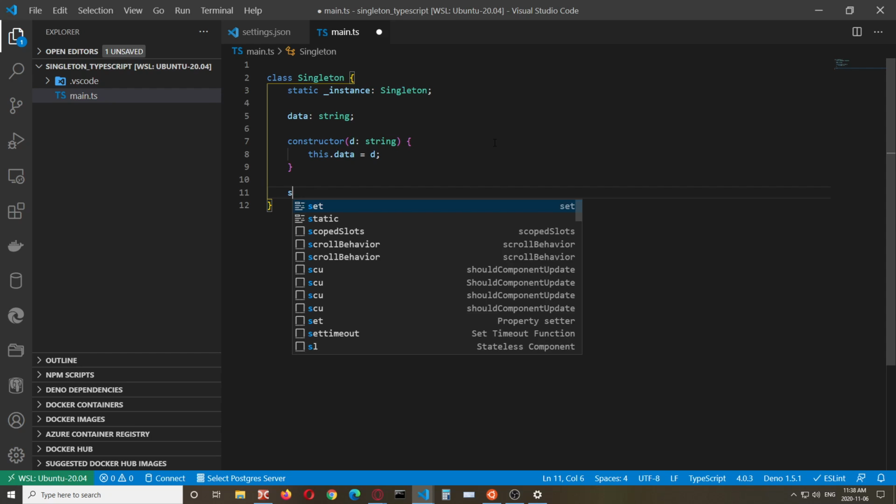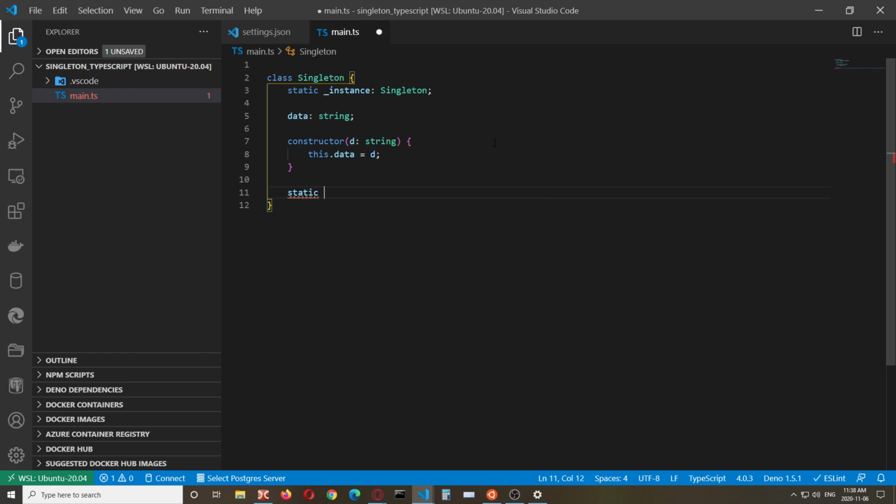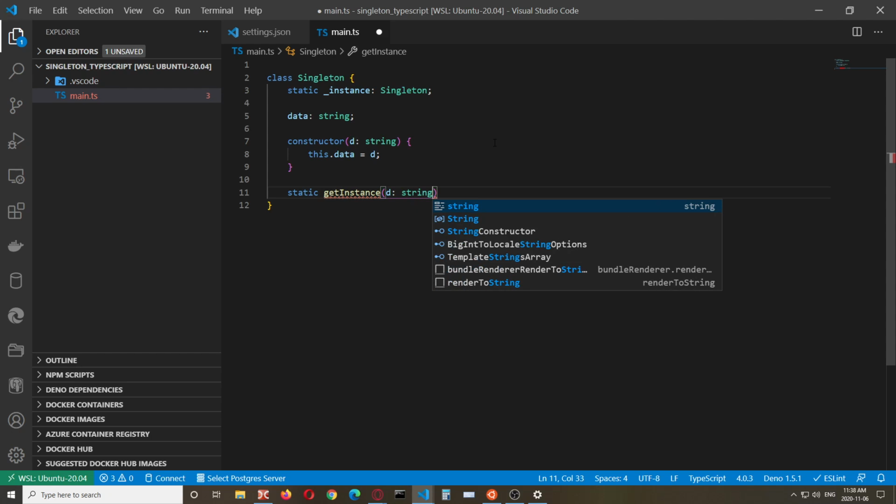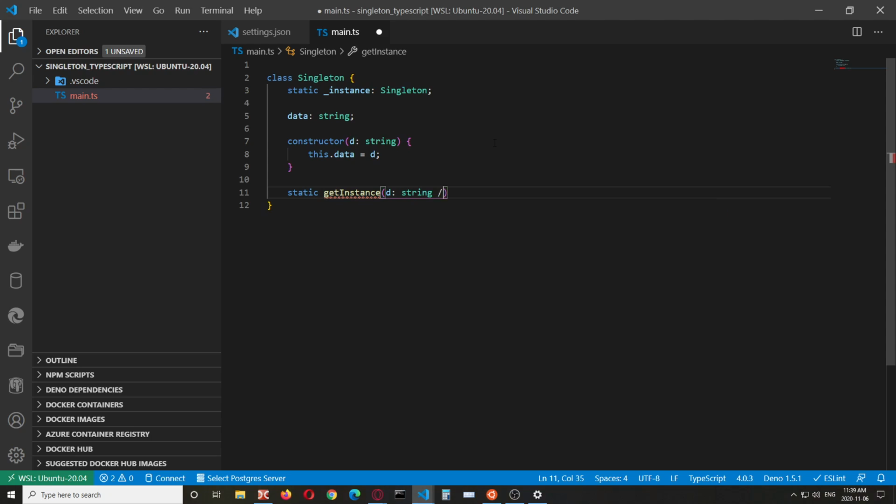So I'm going to declare a static method, and I'm going to call that getInstance. This is the method that is going to return the singleton, and it will get a data member of type string, or of course it can be of any type. Let's say it can be of type MyClass, okay?